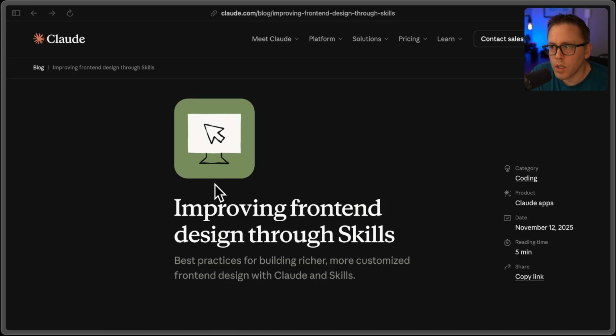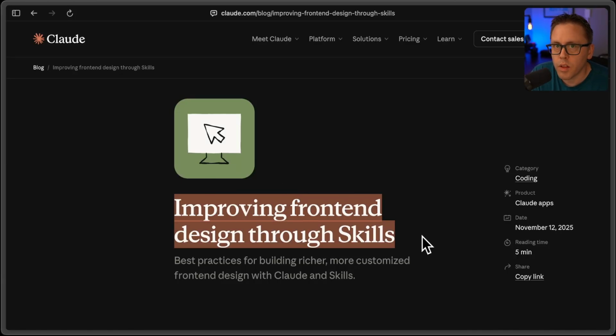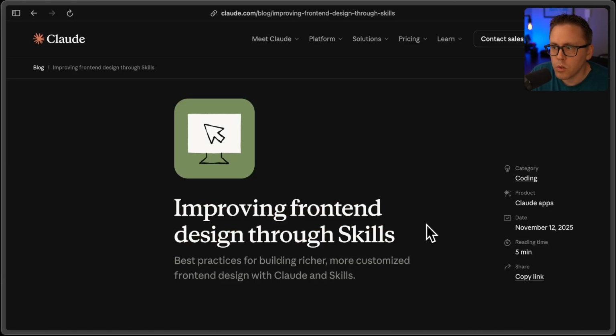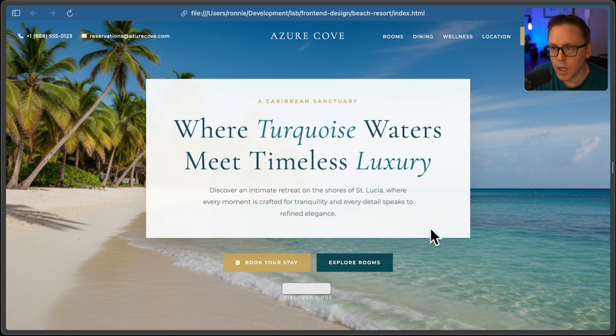Recently, Anthropic released this article called Improving Frontend Design Through Skills, and they talk about how to steer the model for better outputs. They also released a skill for frontend design in their Anthropic skills repo, which I want to show you today, as well as another skill that I built for Nano Banana Pro. Pairing these two skills creates really great landing pages with a single prompt, including images right in the design. So let me give you a peek at what these look like.